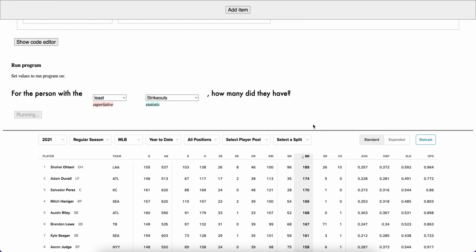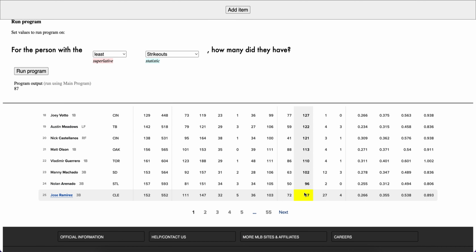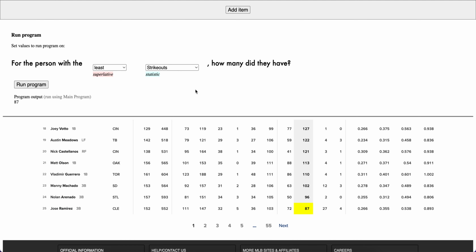It's going to sort by strikeouts, and then it's going to scroll down and we see that 87 was highlighted and printed out. So this is the program that it generated, and as far as I can tell, I tried it on a few different values. It seems like it's working for different superlatives and statistics.